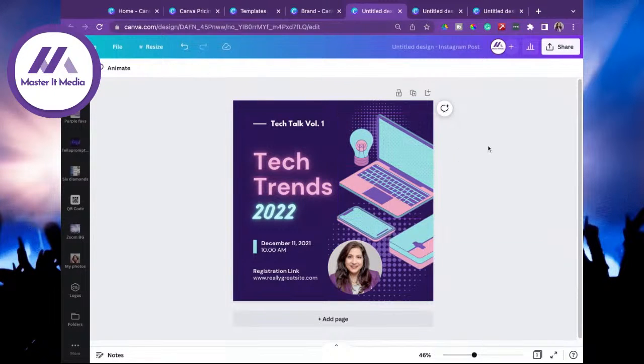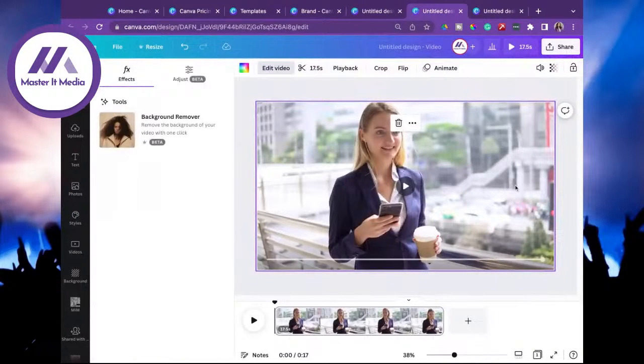Look at this video feature. Even if you don't want to remove the background, this is a great way for you to take advantage of everything that Canva has to offer.